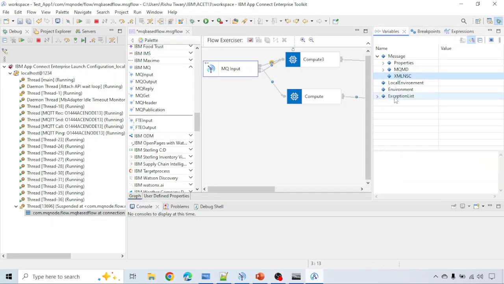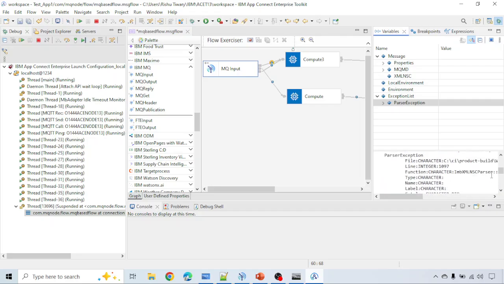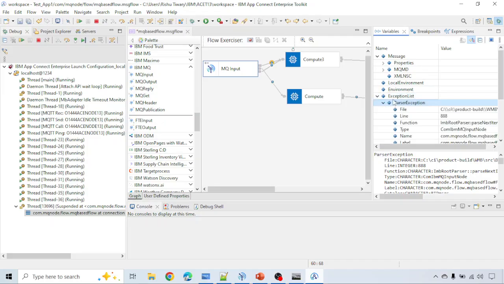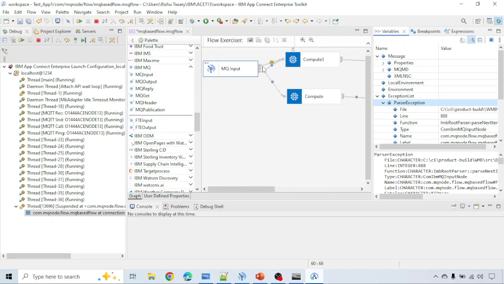The message we are sending is a text message, so it creates a parsing issue. You can see the exception tree has been generated with the error region. This is the error region: an invalid XML character was found in the document. We are not sending proper XML characters, and that is the error showing in the exception list. This tree is automatically generated when an error occurs, and it goes to the catch terminal if the error has not been handled here. If the node itself handles the error, it goes to the failure terminal of this node.